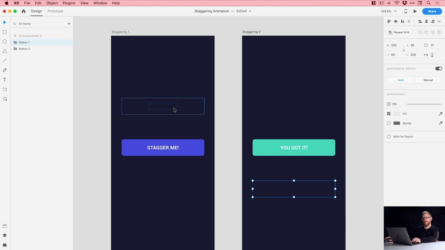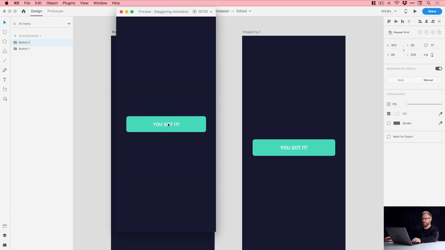Because Auto-Animate detects the changes between artboards, what it's going to do is start with this one here. Remember, this is the You Got It. And as it starts from here at 0% opacity and moves over to the second artboard, it's going to move the position down and bring it to 100% opacity. The same for the purple one here. This is going to start here in the middle and it's going to fade out and move down. So if I click play, you can see that the buttons move around.